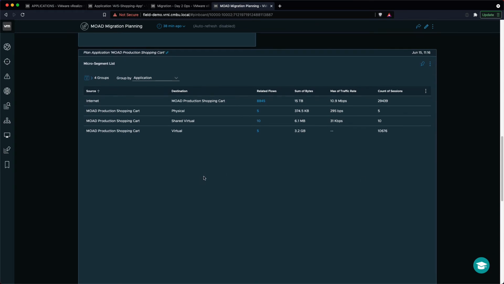And then we have a textual representation of the application dependencies that are being detected by vRealize. And in this case, there are no application dependencies, otherwise we would have more applications here. But you can see that just the internet is talking to the shopping cart app. It is talking a little bit to some physical servers, some shared and some regular VMs. But it's not that much, and I could zoom into these related flows if I'd like to and actually get the source destination to see what that traffic is.